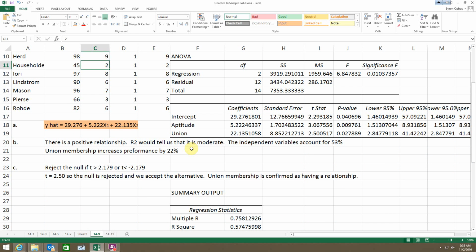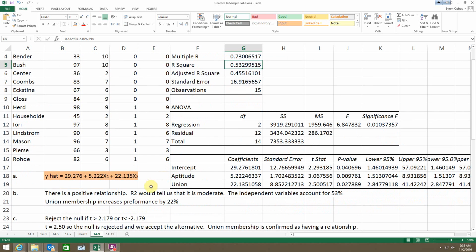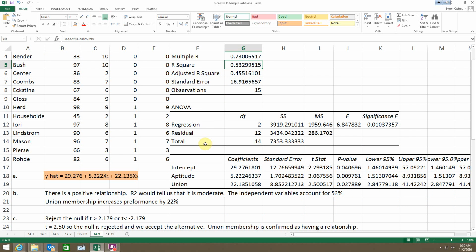Then B asks, comment on the regression equation. Be sure to include the coefficient of determination and the effect of union membership. Are these two variables effective in explaining the variation in job performance? So we're using some data that's up here, and the coefficient of determination is our R square. I use R2D2 without the D2. There is a positive relationship, because the number is positive, and we would say that it's moderate.